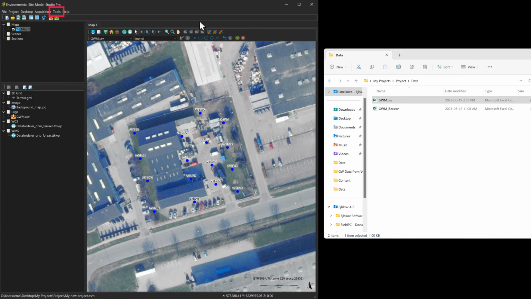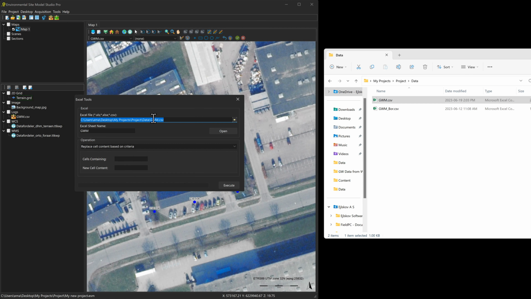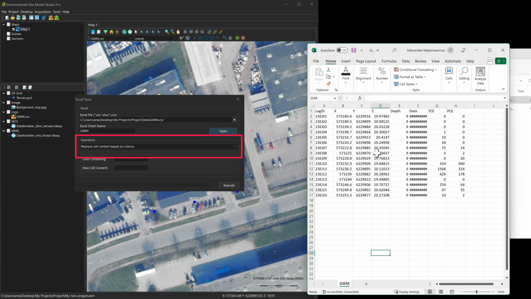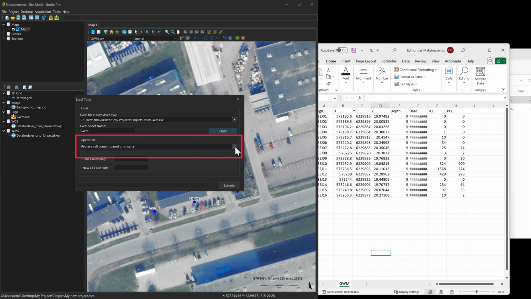Here we can click on Tools, and after that, there is an option named Excel Tools. We choose our Excel file and right below we enter the sheet name of the Excel file. We can open the Excel file to check if the program works correctly. In the Operations section, we navigate to the drop-down menu and choose Insert CSV Log's zero-line option.